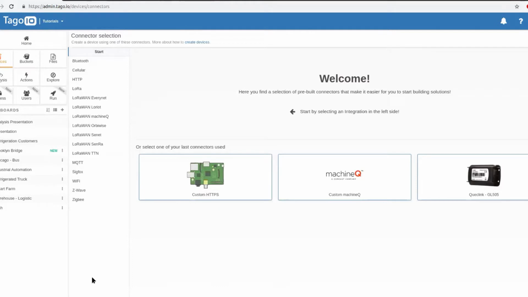Connectors are basically pre-built devices that make it easier for you to integrate your device with TagoIO. So let's say you have a sensor in your hand, and you want to integrate the sensor by sending data to TagoIO. You can pick an integration here on the left side and it makes it easier for you to start sending data, because you don't need to make all the configurations necessary for the device to work. It's already done, right? We have a bunch of integrations here.